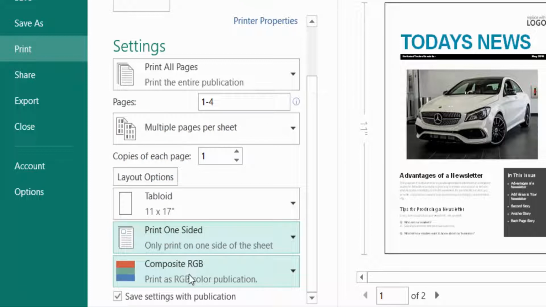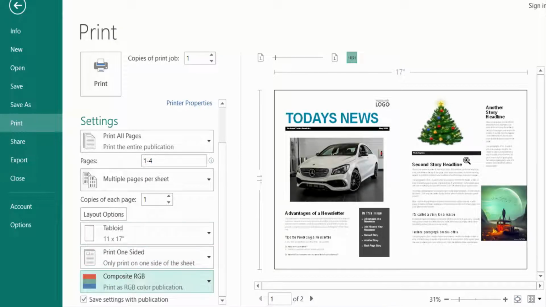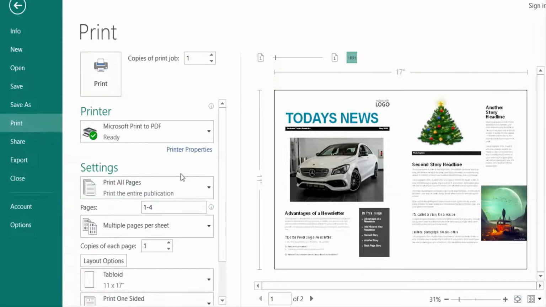Then you can select the printer color, either RGB or grayscale. I select RGB in printing, and then finally I click Print.